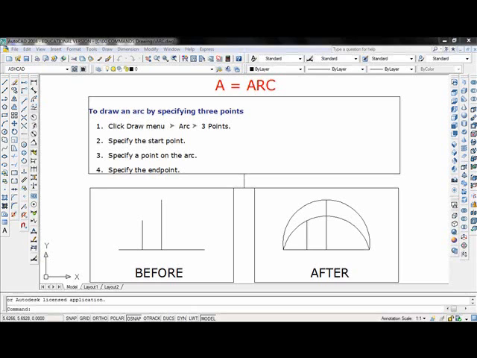In this video, you will learn how to draw an arc by specifying 3 points. I'll pick on the command line to make it active, type A, enter, and I will need a start point. OSNAP is on, so I can pick this point, then I'll pick a point for the arc, and then the end point.